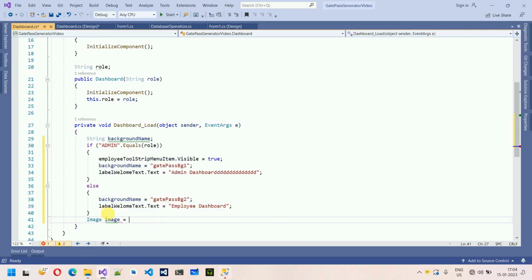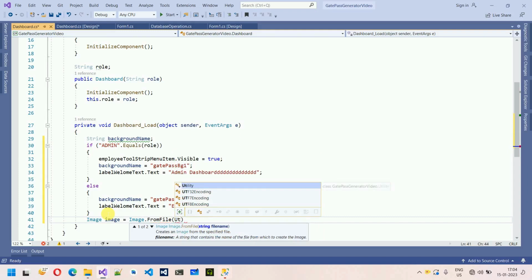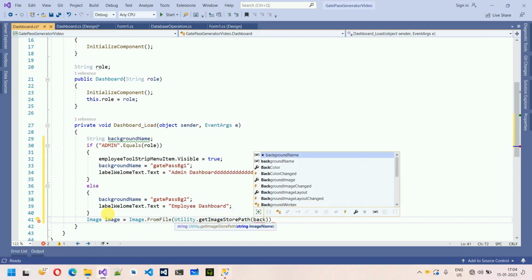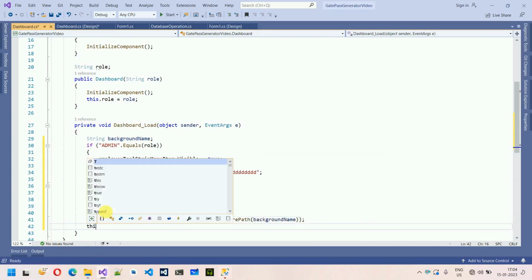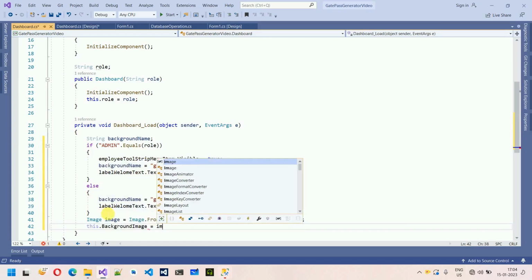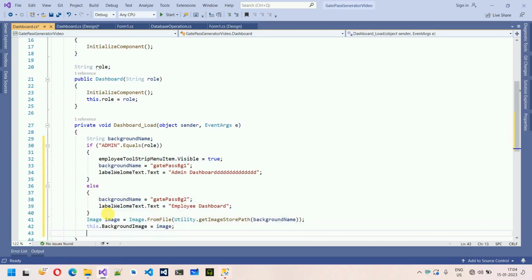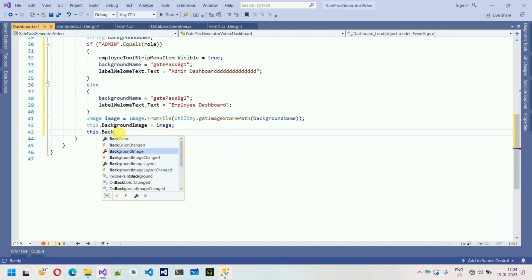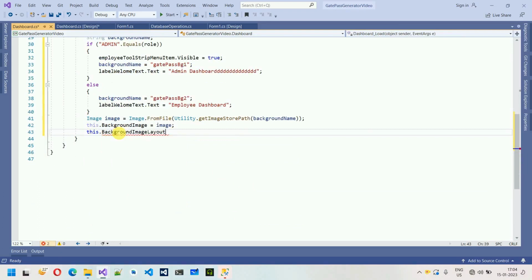Image is equal to image from file. Inside this one, we have to pass utility which we have created dot get image from stored path, and we have to pass the image name, that is the background name basically. After this, dot background image is equal to image, we are going to set it, and I'm going to set it in a stretched way. So for that, this dot background image layout, to image layout dot stretch, something like this.